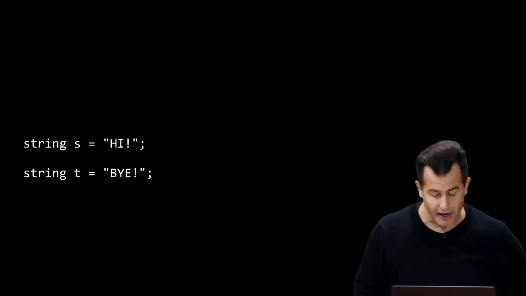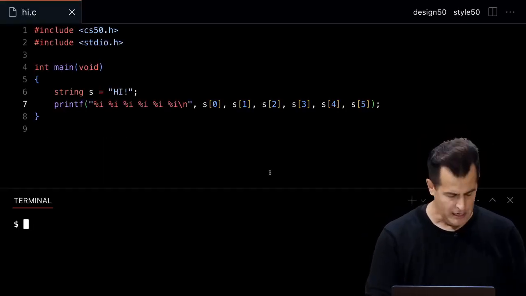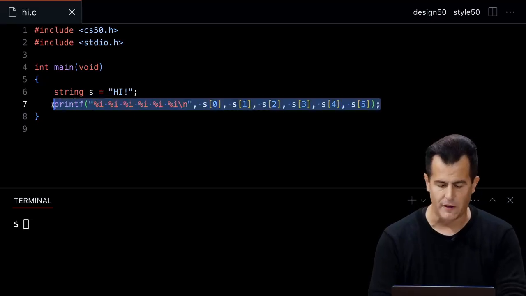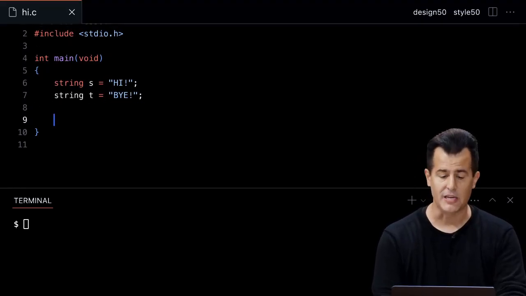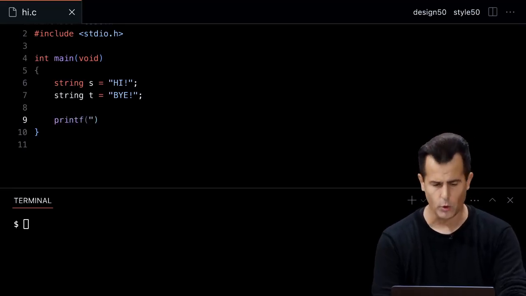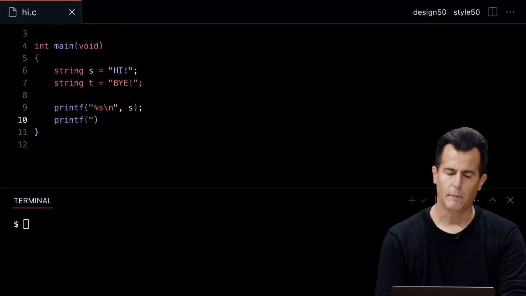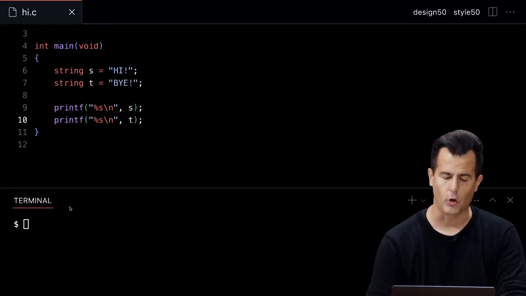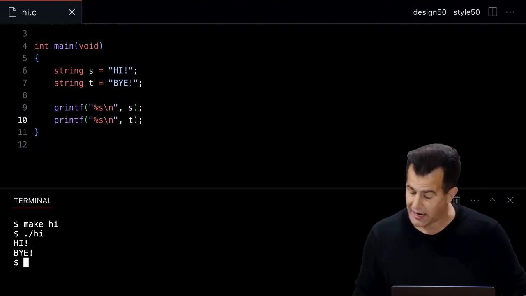All right, well, what if we have multiple strings? For instance, one string s with a value of hi and one string t with a value of bye. Let's actually play a little with that and see where things end up in memory. So let me go back to VS Code. Let me get rid of this long printf, and give myself another one, string t equals bye exclamation point, and I'll print out both of these. printf, quote unquote, %s \n, comma s, and then printf, %s\n, comma, t, semicolon, and now make hi, ./hi, and we'll see, as you would expect, just hi and bye on the screen. What's going on inside of the computer's memory, though?